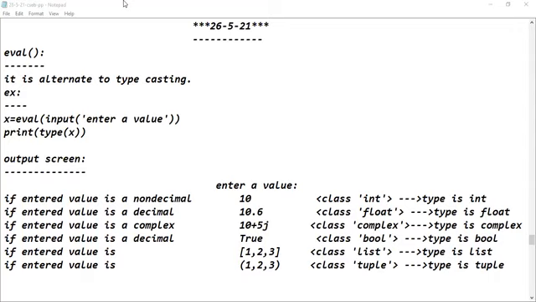Aman, is it audible? Sohan, is it audible? Yes, sir. Okay. Are you seeing the notepad editor? Is it visible? Yes, sir. Okay.